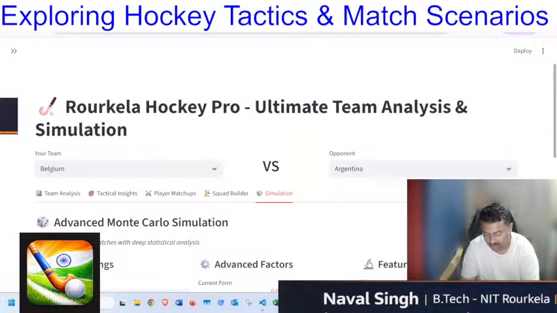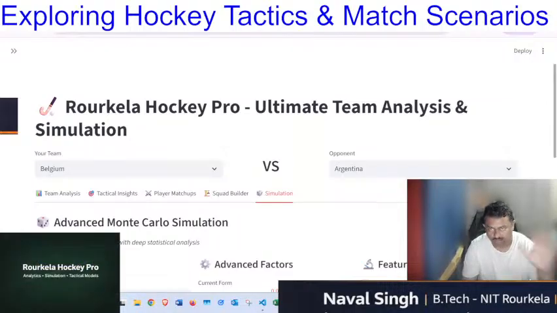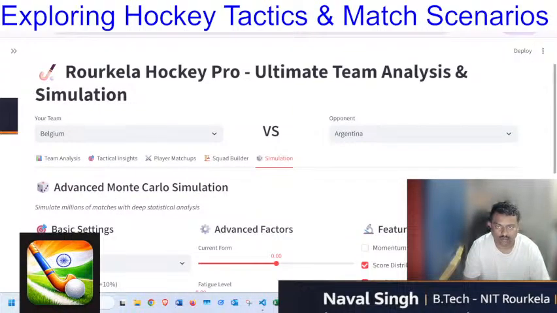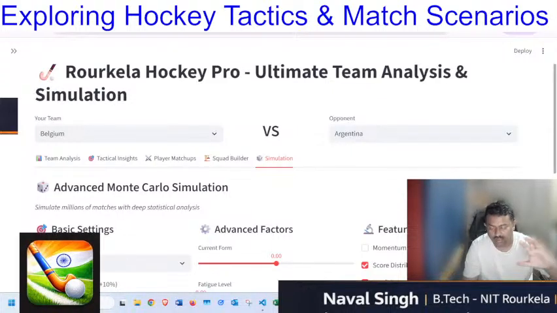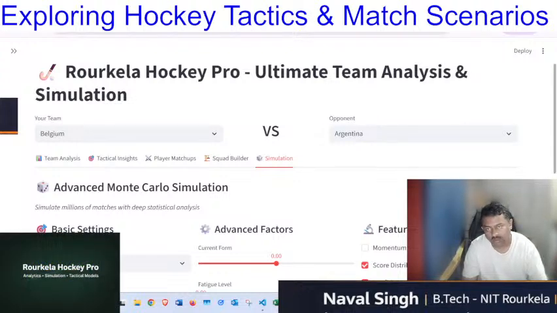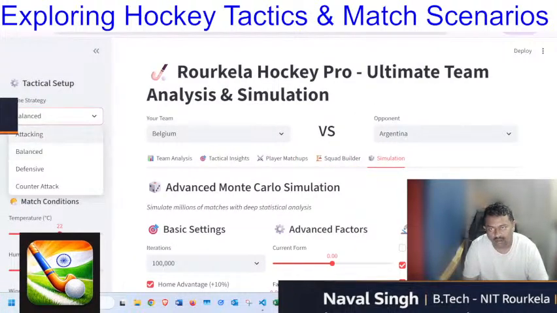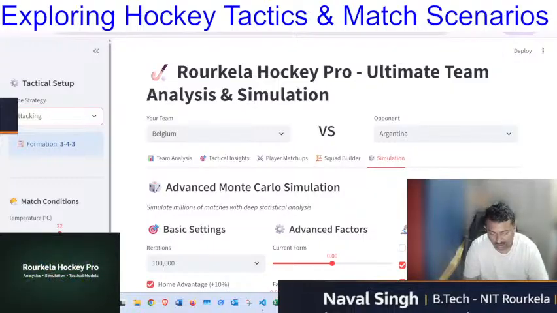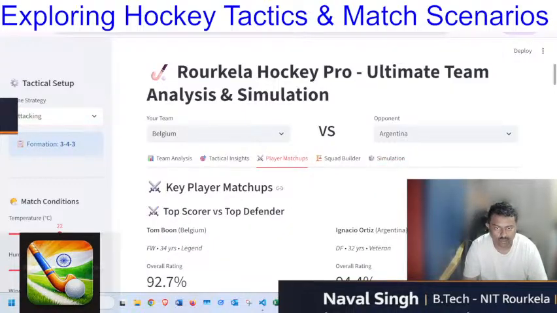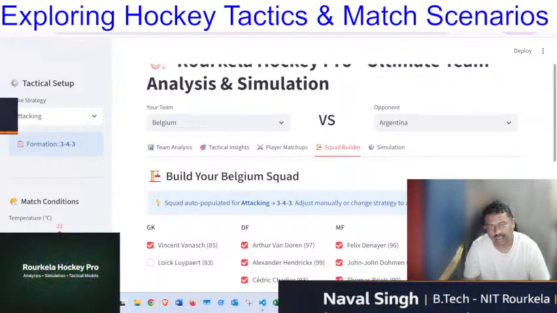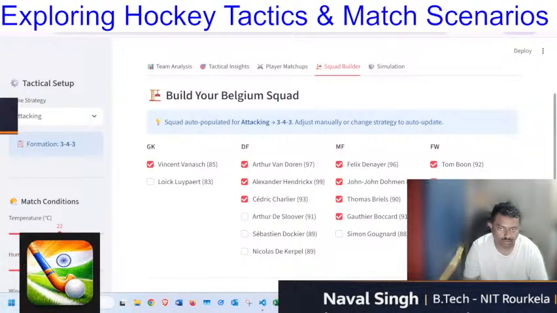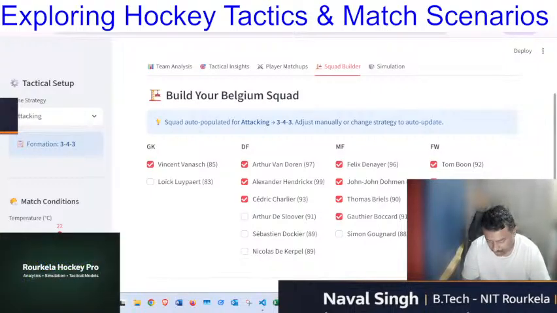So what is the key differentiator? Why is this Rourkela Hockey Pro different from other hockey sims? First is the availability of strategy and formation auto linking. The moment you change the strategy, the formation gets auto linked, and then the squad gets auto populated, the squad builder. All these three are auto linked, so that there is no manual selection needed. So some configurations can be created on the fly, and there is no time required. It's very fast to do this.